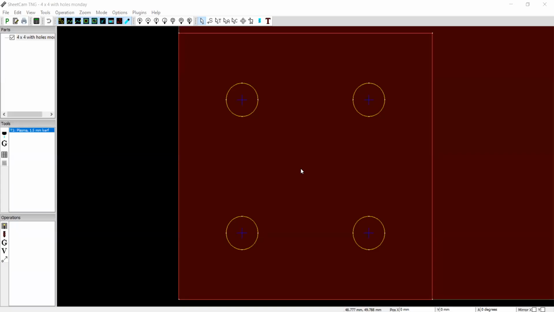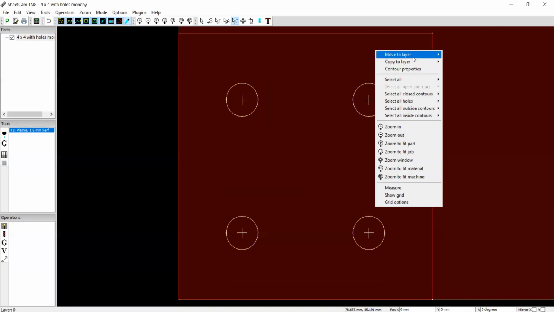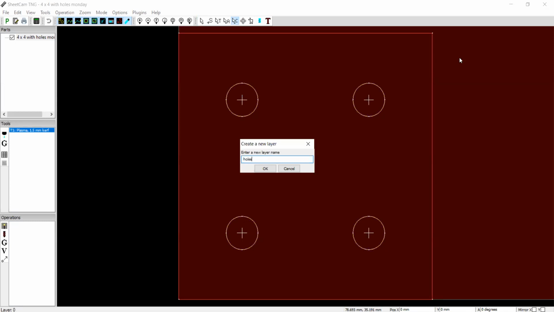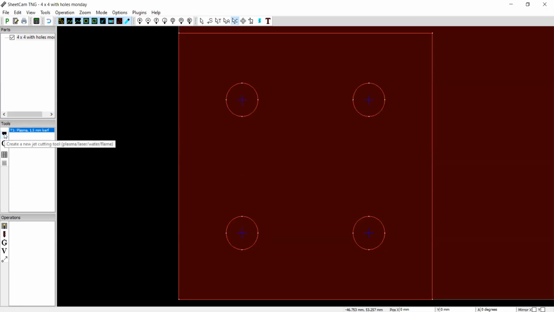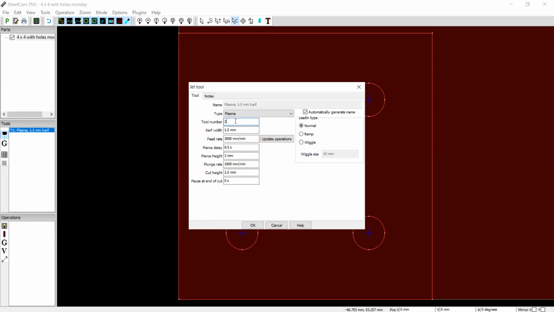Look, I am doing the whole process again. Okay, just follow what I am doing. Create a new jet tool. Okay, I am naming it as tool number 22.